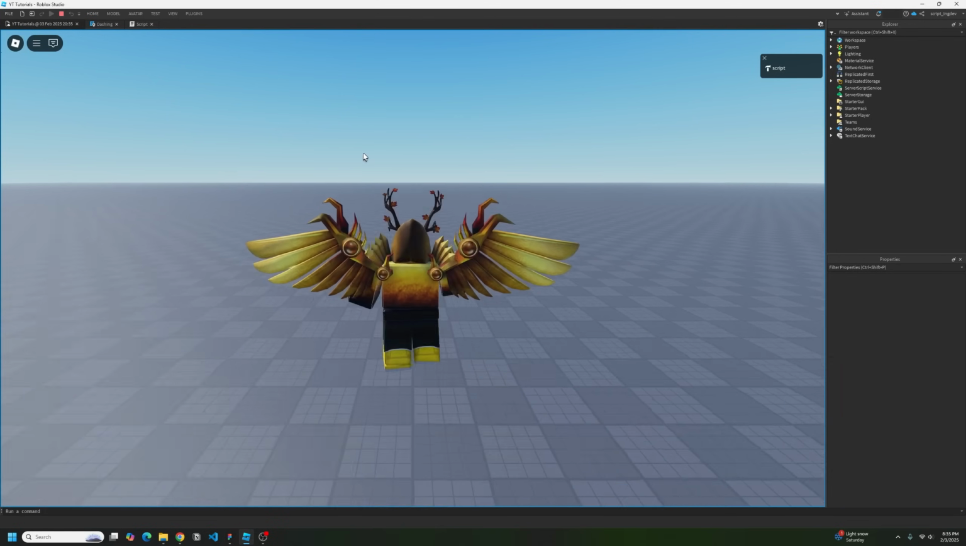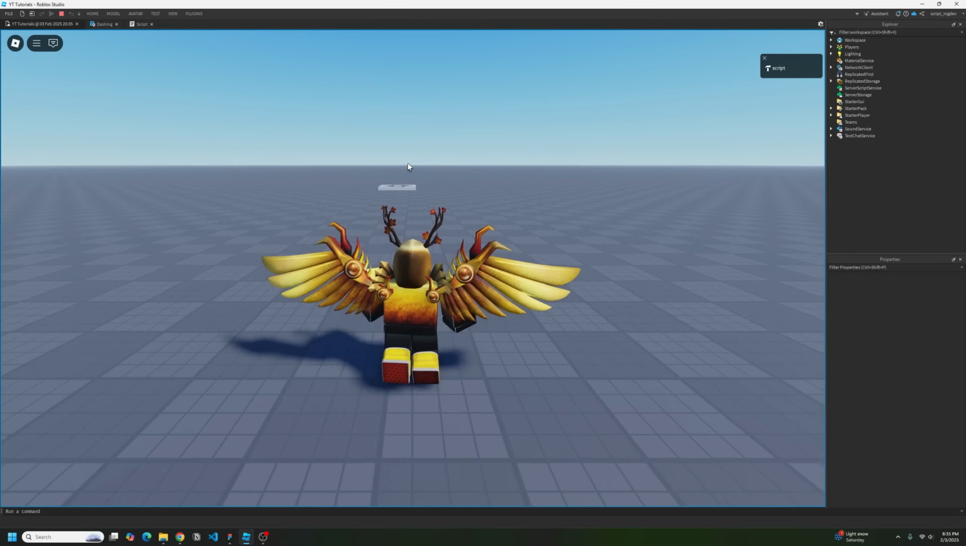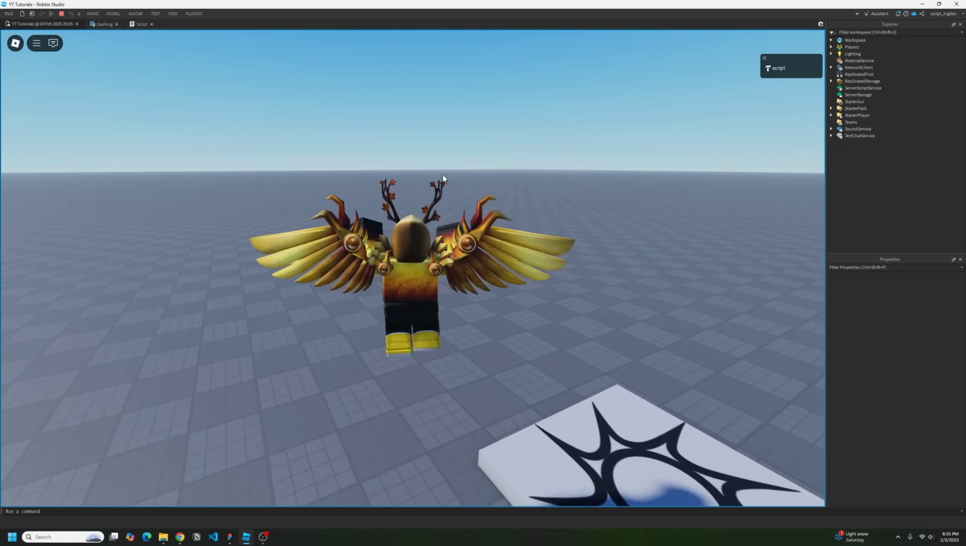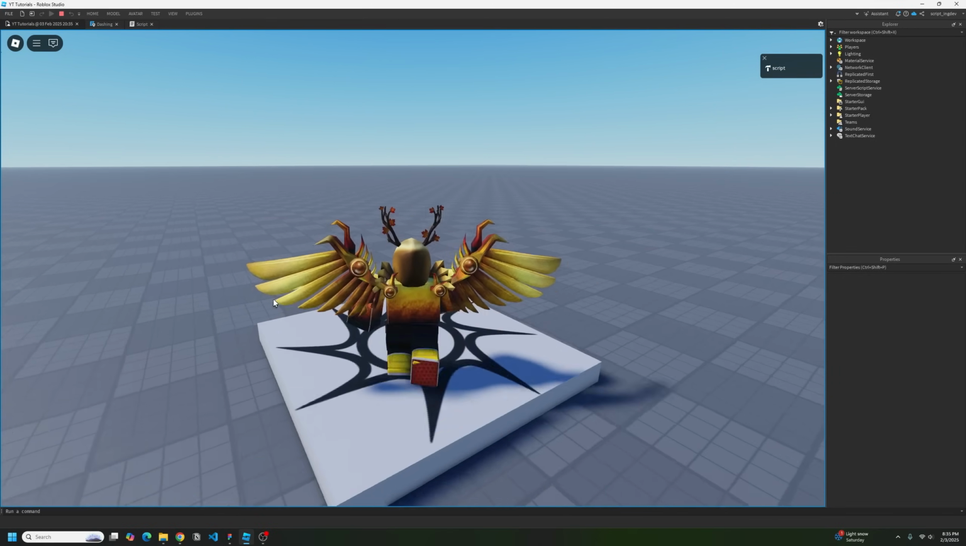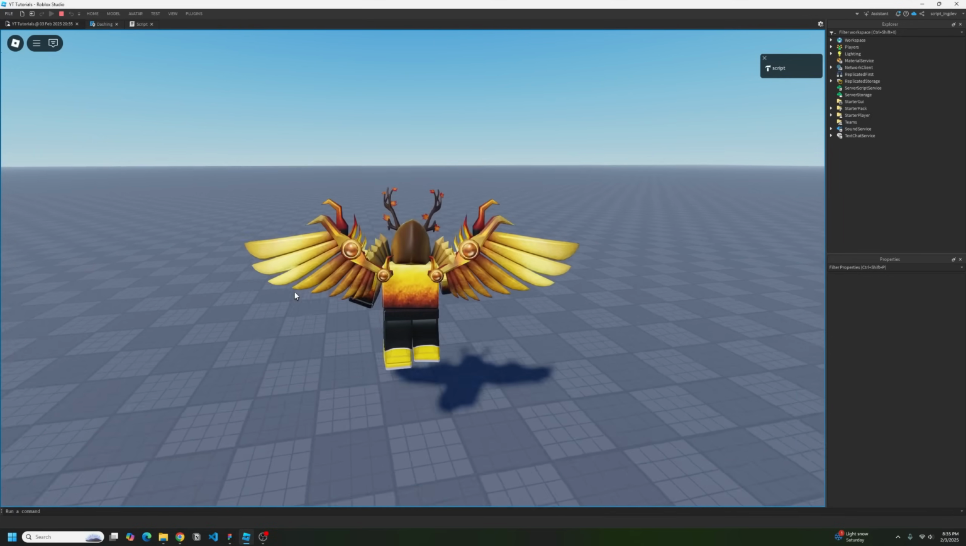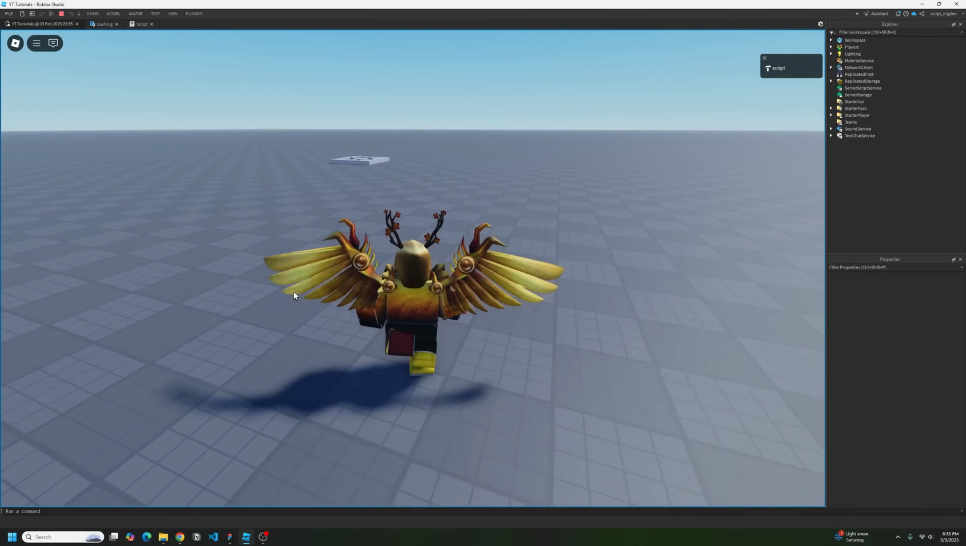And now let's try it. And there you go. So you press X and the character automatically jumps. Bam. And you're dashing. So you press X, bam, X, bam, X, bam.